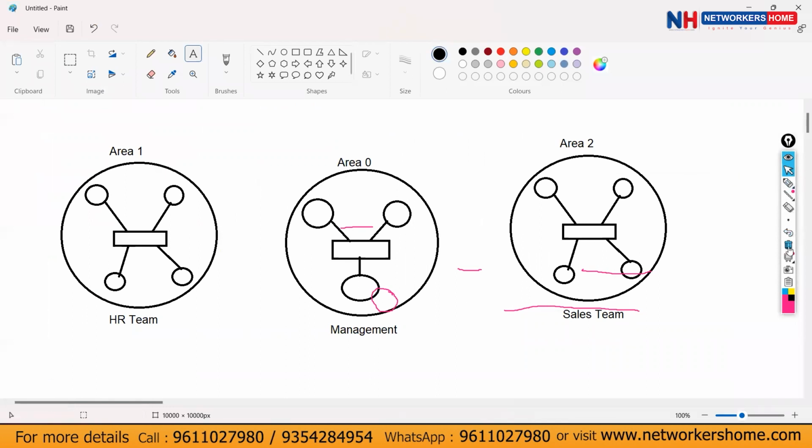So guys, what do you call communication within the area? Within area 1, within area 2, within area 0. What do we call it? Intra-area communication. By default, there will be no communication between two different areas. But if we want communication between two different areas, then all the areas should have a connection with area 0. We cannot connect area 1 and area 2 directly. If we want communication between area 1 and area 2, there is only one way. We have to connect area 1 and area 2 to area 0. Now inter-area communication is possible.